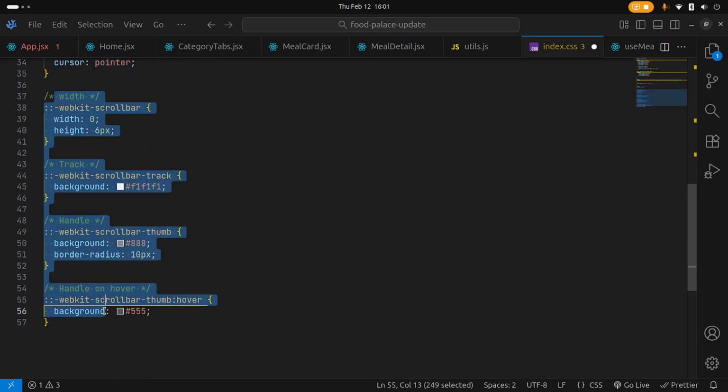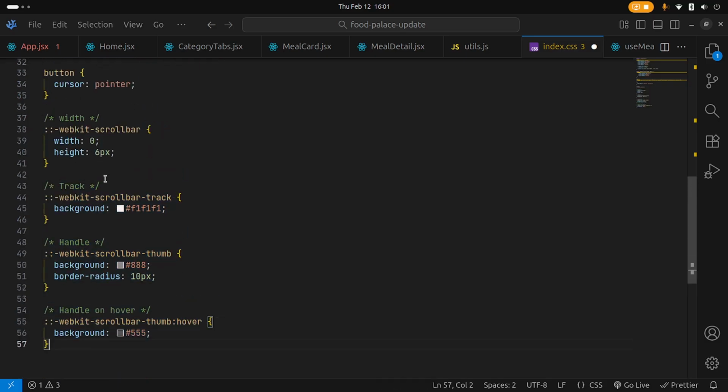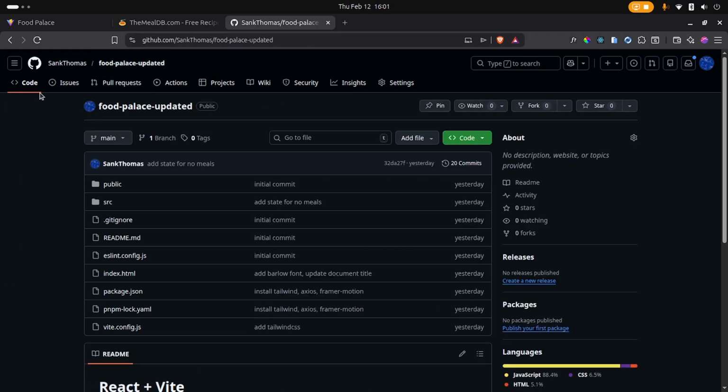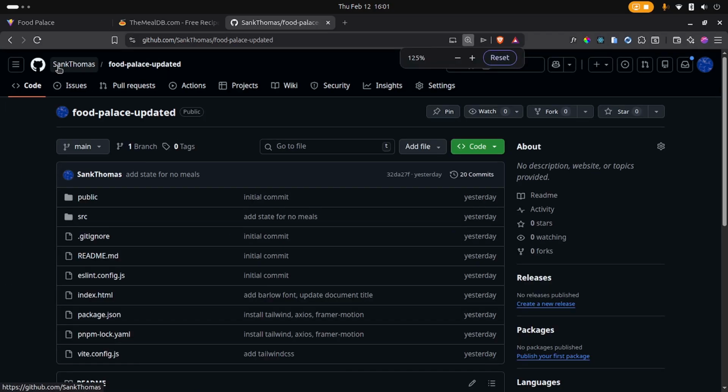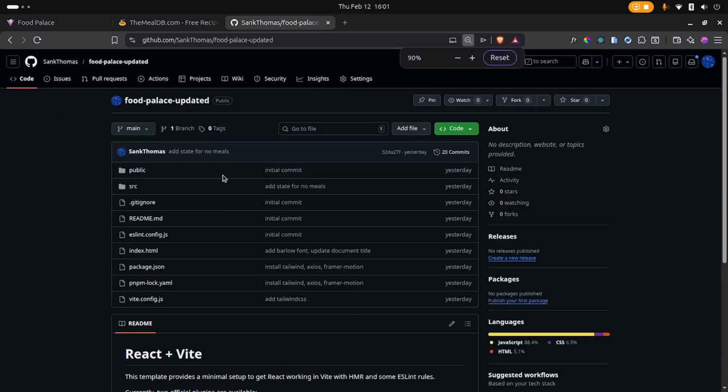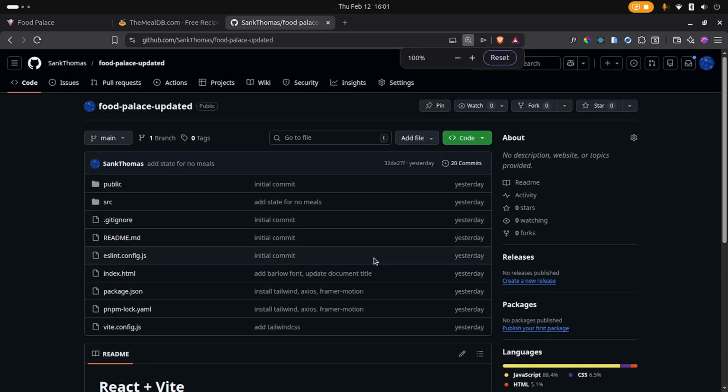And then right here, we are defining class names for our scroll bar. Because if you remember, this is the repository, so I can mention it again. If you go into my GitHub profile, right here is my GitHub profile. You can search for this repository, food palace updated, and you can get all of this code that we're writing.